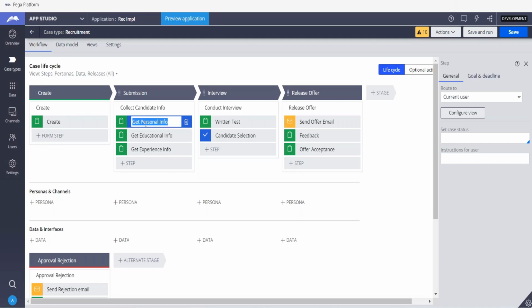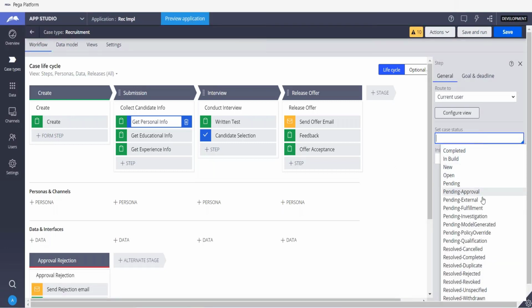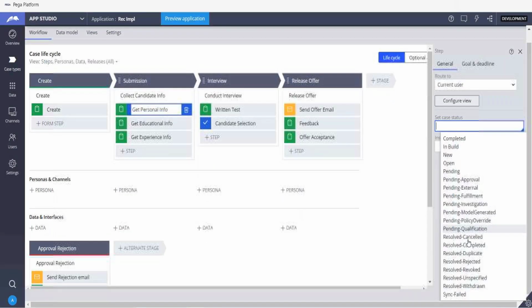Now suppose I select a step here, and you see I have an option called set case status. If you need case statuses to provide information on each individual step, you can have it here. A few default ones are available. Once you click on the down arrow, you will get to see a lot of statuses that are available: completed, new, open, pending, resolved.